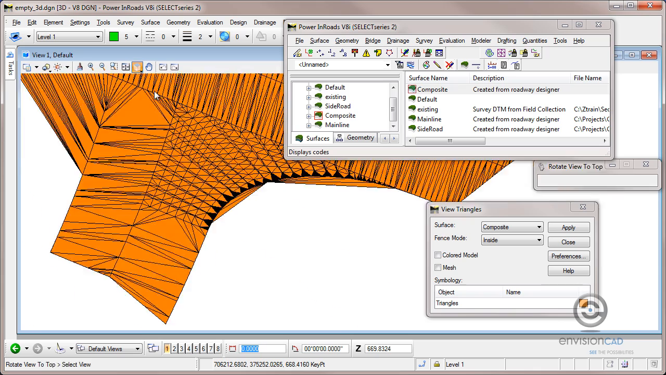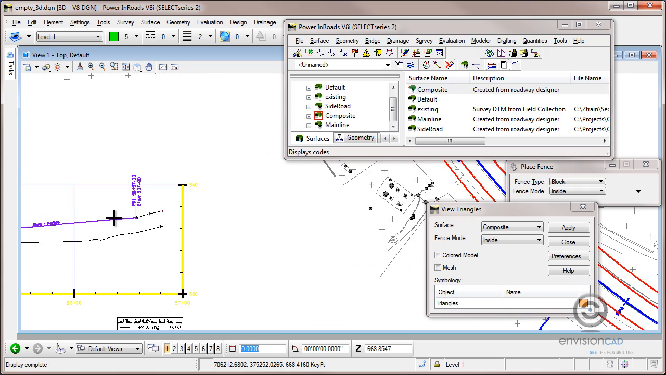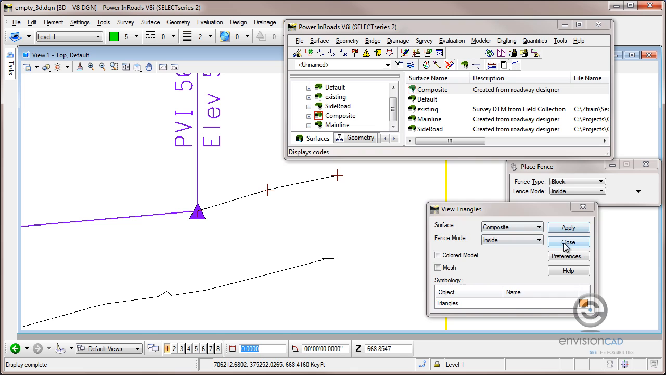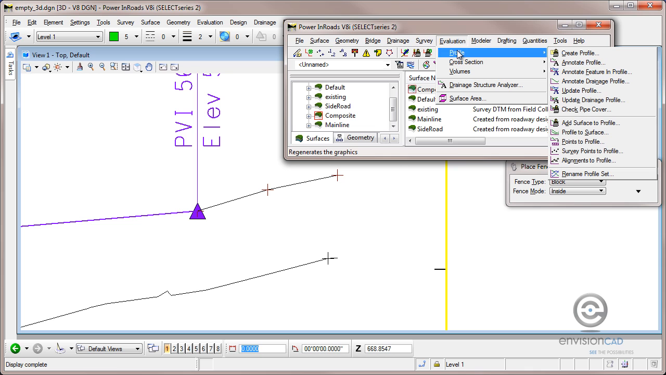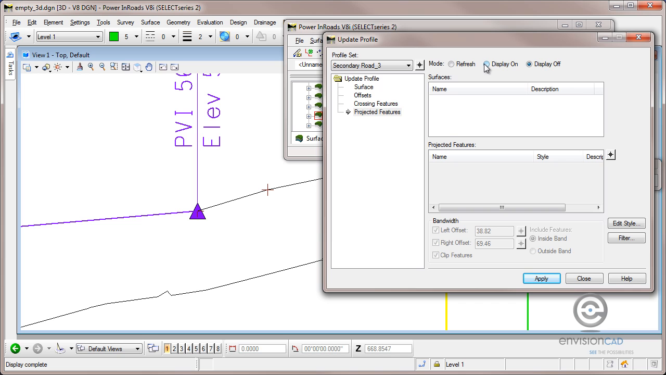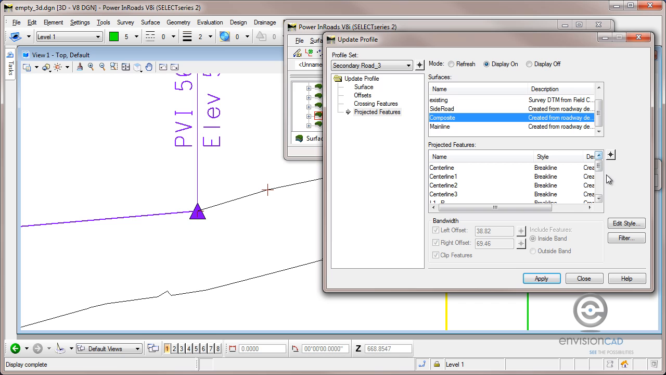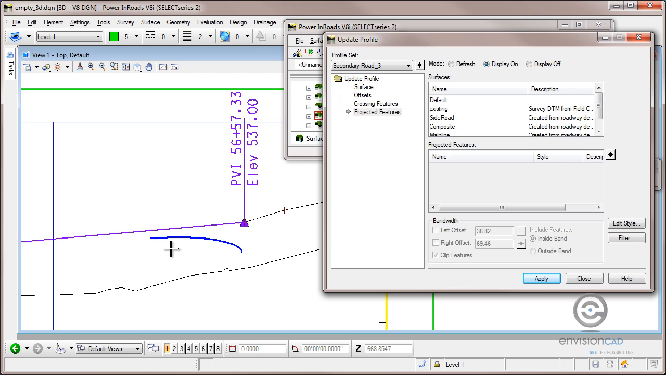One last thing, I'm going to rotate back up to top view. I'm going to go back to my profile view. And what I'm going to do is update my profile just to evaluate what really happened there. So if I go to update profile, what I want to do is display a projected feature, and I want to see in that composite surface that radius return that I created. So let's see. There it is. If I apply, I'm just going to take any of these offsets off. I just want to see the entire thing. So there's the radius return that was created.